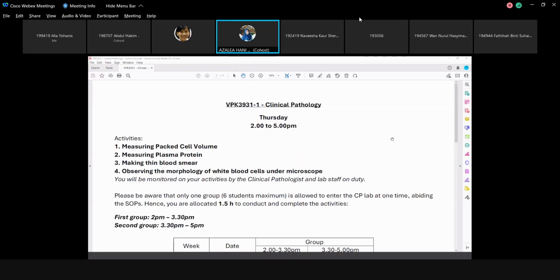Right. Okay, so hi everyone. For your clinical pathology rotation, you'll be seeing me in the afternoon after the swine rotation in the morning. So mine will be 2 to 5, and our activities would be measuring packed cell volume, measuring plasma protein, and also making thin blood smear. Normally we would have students do some differential white blood cell count, but due to time, we can do this another time.